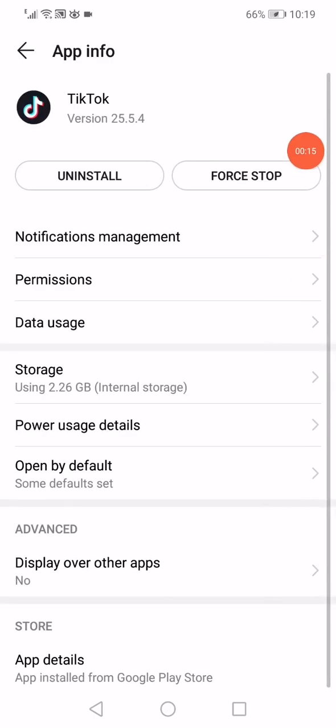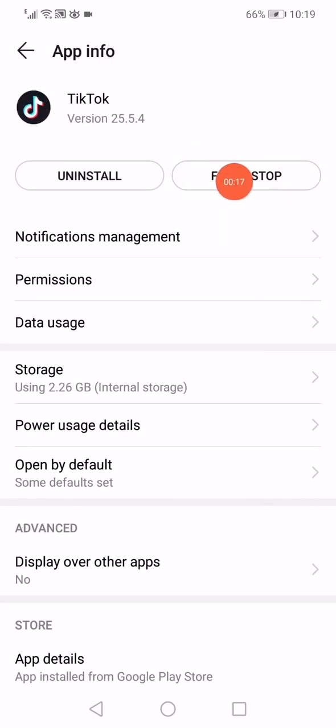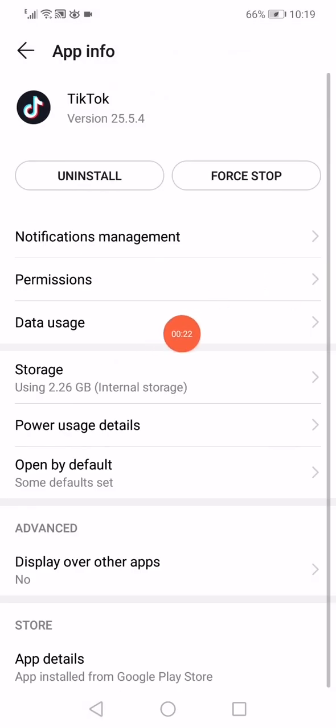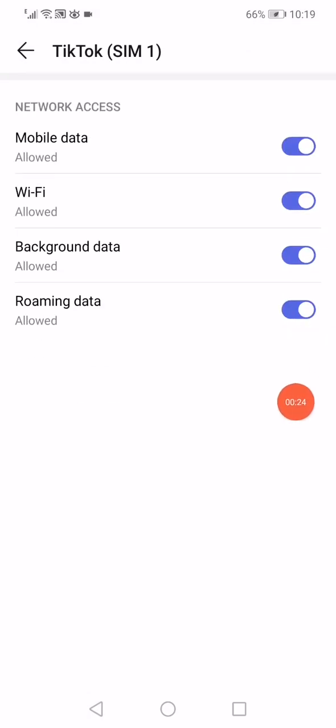Go to TikTok, click on this option here, it's called force stop, and then go to the permissions, enable all the permissions right here, and then go to the data usage and make sure also that the mobile data and the Wi-Fi are enabled. Disable the background data and the roaming data.